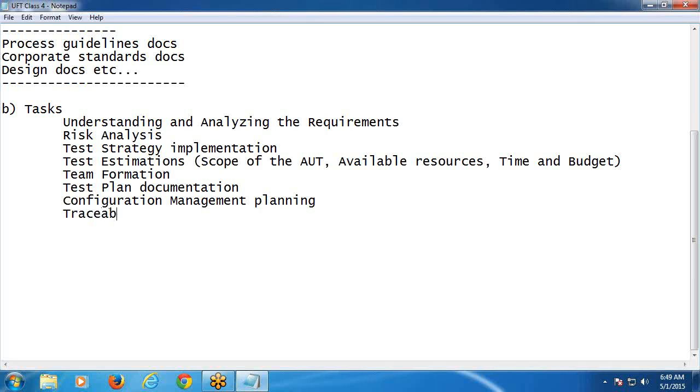Next, traceability documentation. The test lead creates the traceability document. Test lead or team lead creates traceability documents. All team members update this document throughout the life cycle. What is the purpose of the traceability document? Bharati, what is the purpose of the traceability document? Mapping the test cases with requirements, so that we can verify all requirements are covered or not, etc.